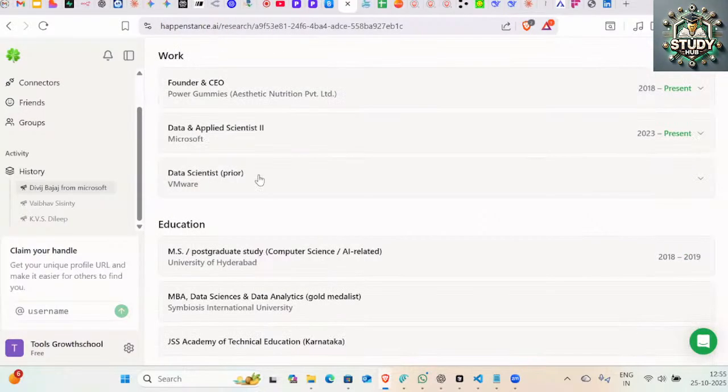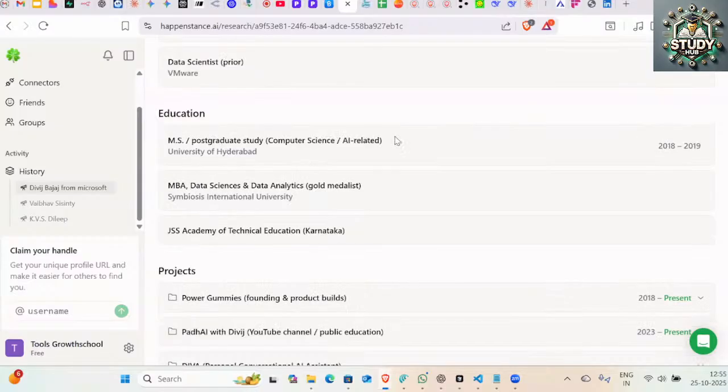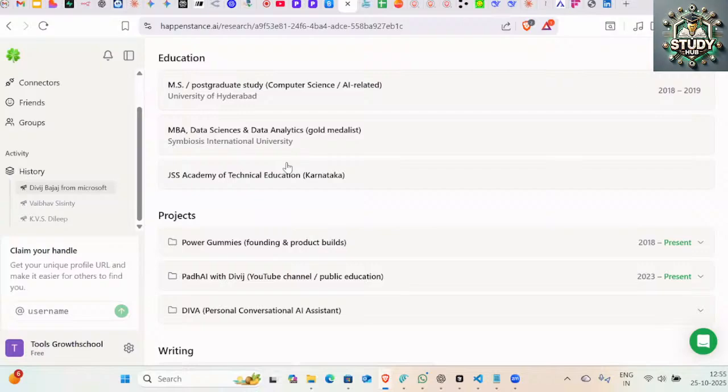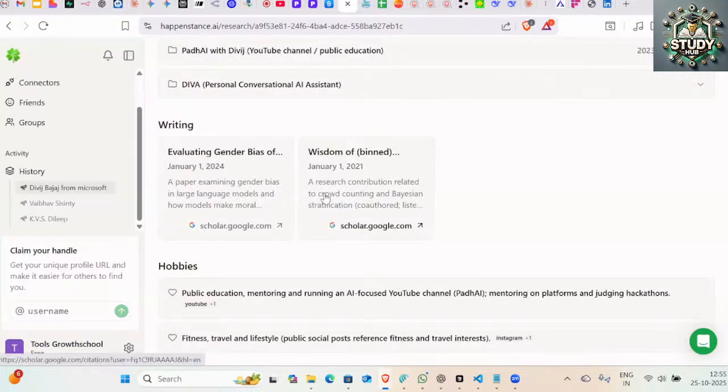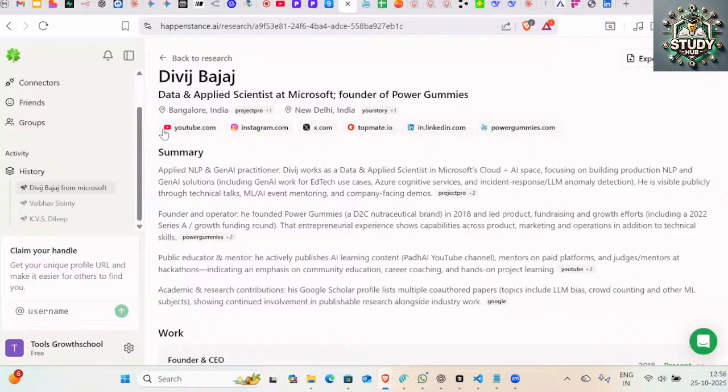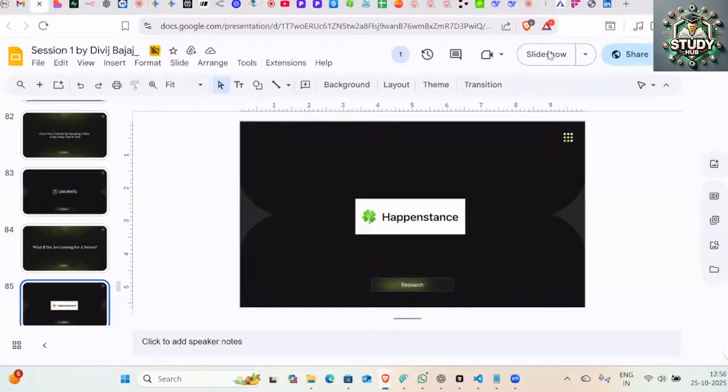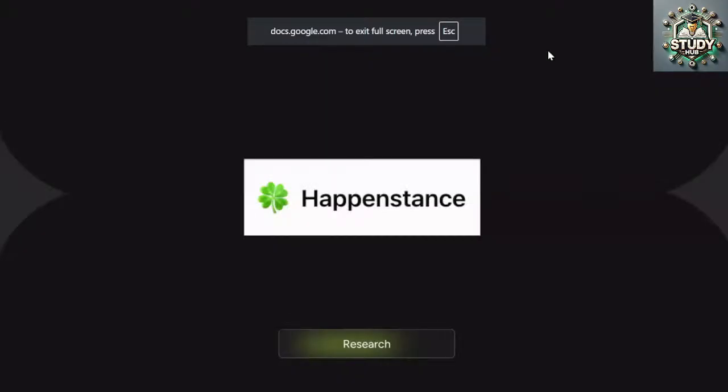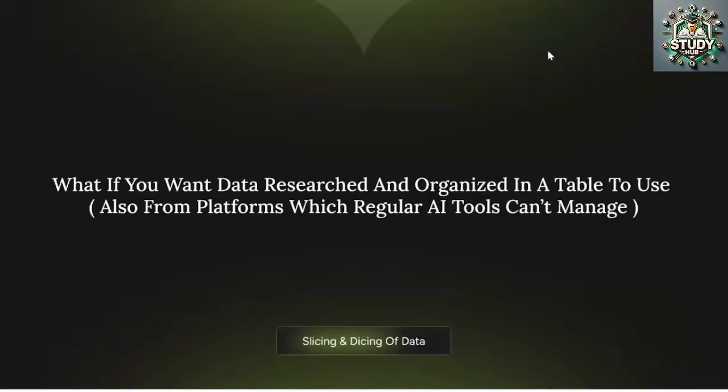Rest everything you see, all the details, my educational summary, University of Hyderabad, my masters, everything is perfectly correct. Even my papers are getting displayed and all of that. So it can search through all the different sources and get you the summary of any profile, any person, if you want to get it done. Sometimes it is useful whenever you want to do it.